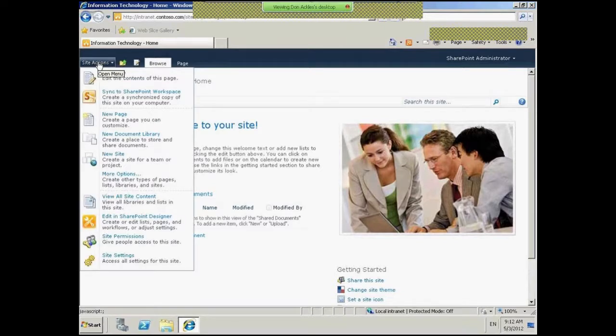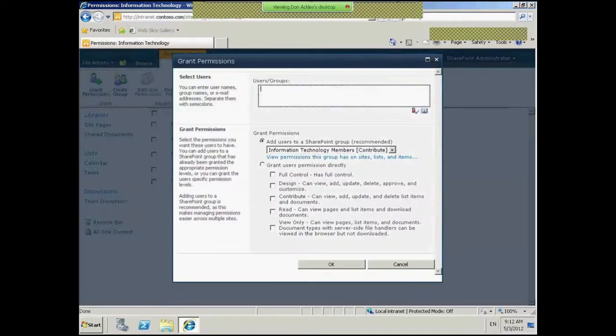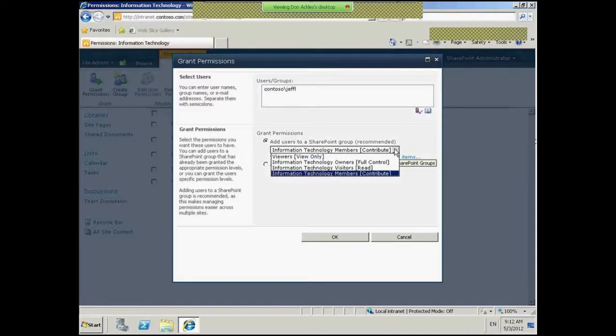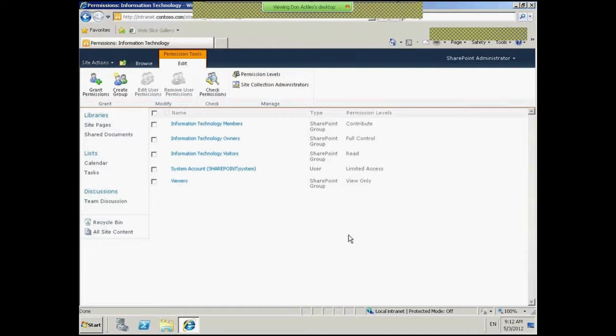Permissions. If I go to grant permissions, okay, and again add another user, and this time we're going to add somebody by the name of Jeff L. Verify it. Always remember to verify it. Okay. And within here, I'm going to add him as a visitor. So these are the visitors. Read, can only do read. Okay. So there's my visitors, and there's Jeff.